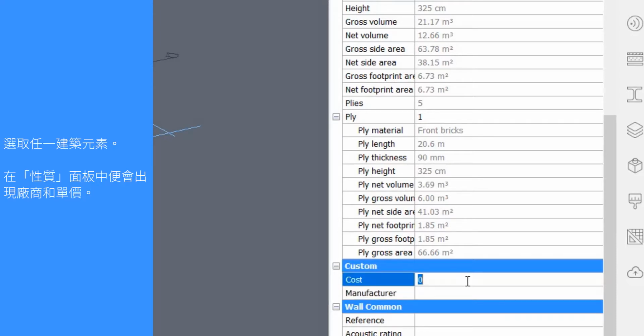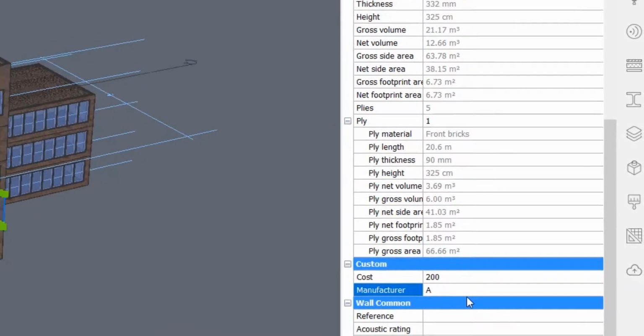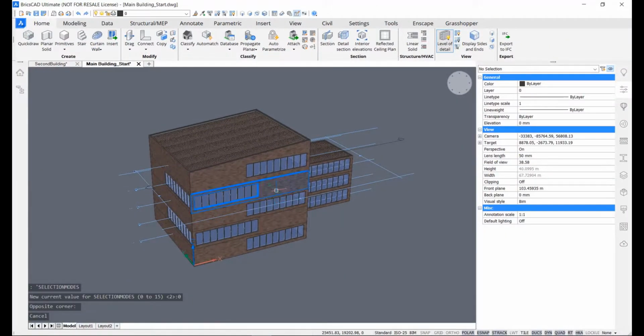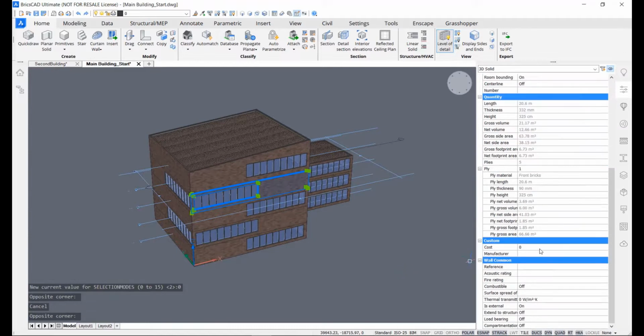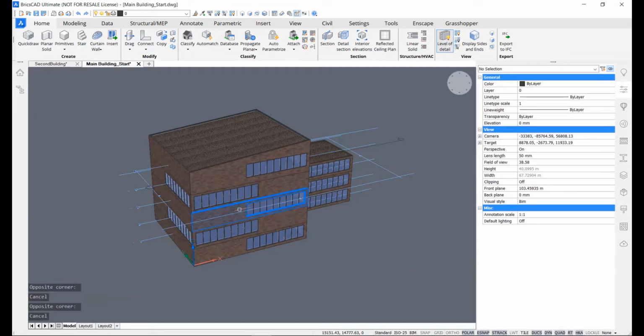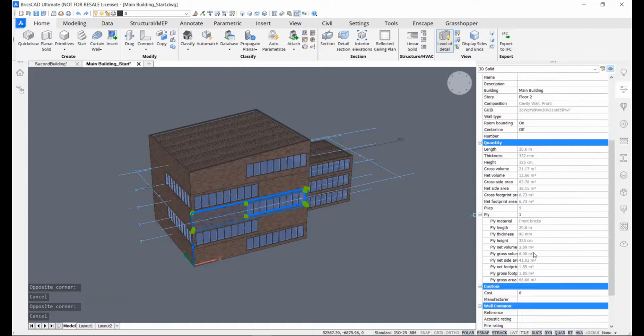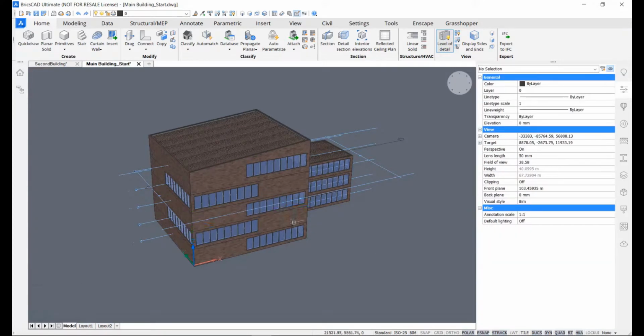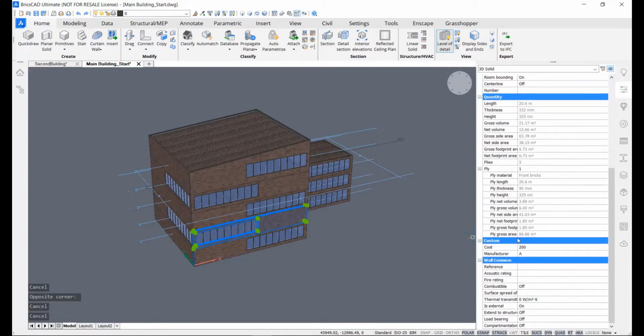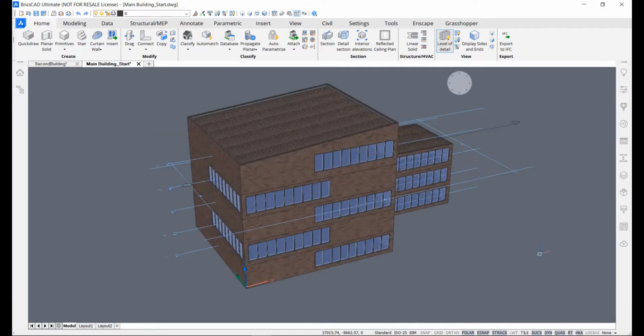So let's say 200 and manufacturer A. So if I click on another wall, there is no information, and I click back to the wall that I just added the information to. You will see here 200 and manufacturer A. So these are custom properties, and this is the end of the module adding BIM data.